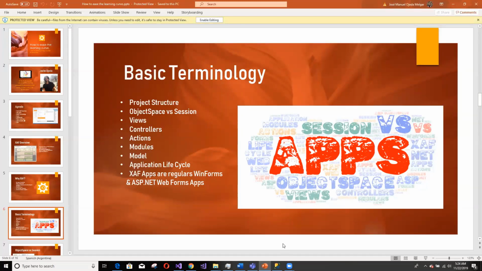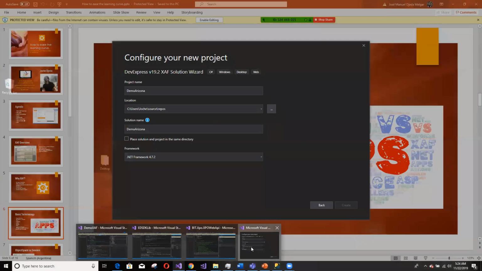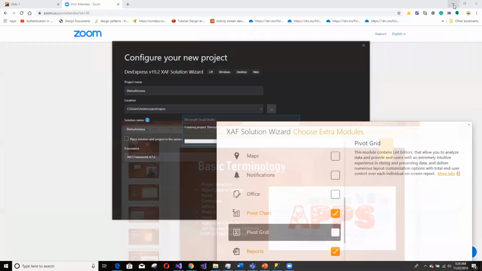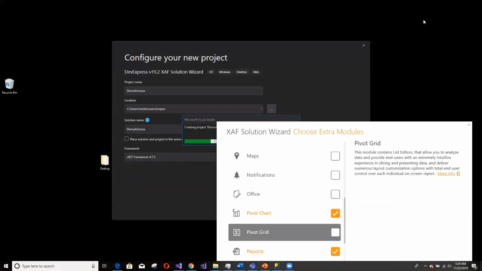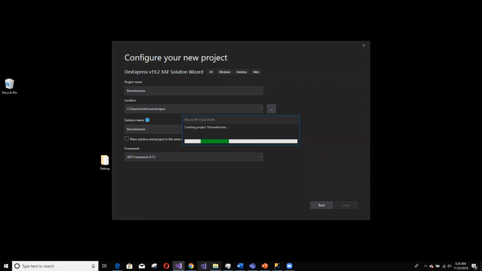So with this, we are covering basically the terminology of modules. See, it's that easy. So let's go back. And where is the XAF window? I think it went to the back. Here it is. So let's continue. And let's finish. Let's create the application.